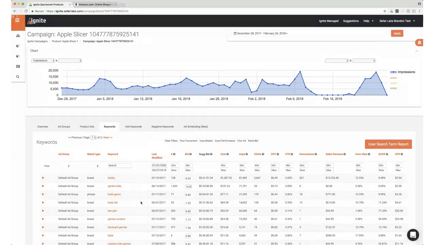So already, during the creation of a new campaign inside of Ignite, you will have suggested keywords. So there we go. Easiest step already. Ignite's going to help you during the creation of a brand new campaign to tell you what keywords you should go after.